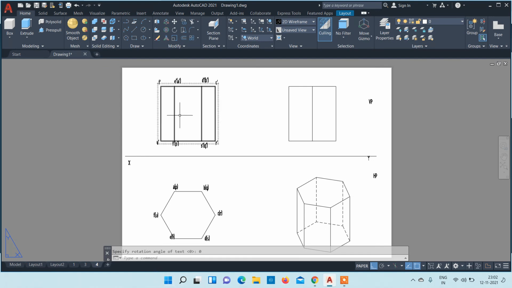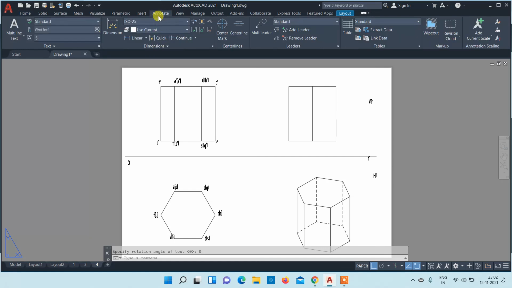Then dimensions as usual. The axis height is 60, so it will come as 60, and this will be 30. So this is how you have to draw the third question in week 5. Thank you.